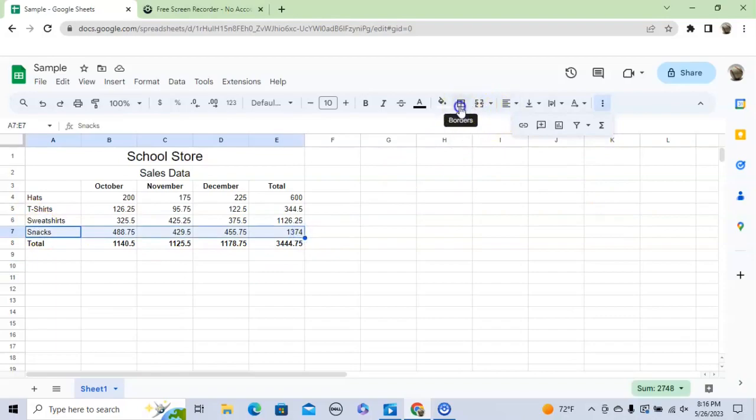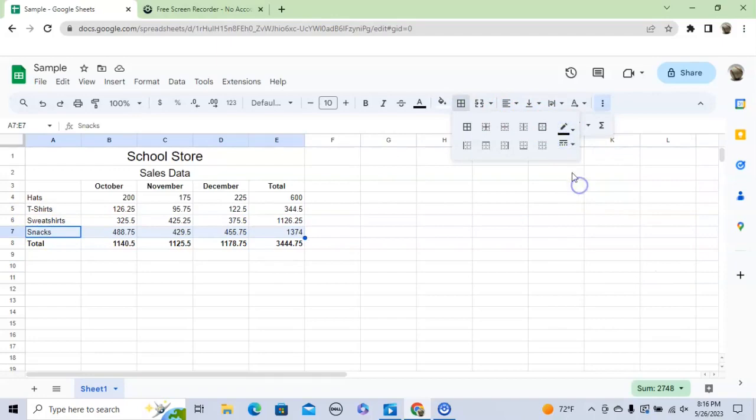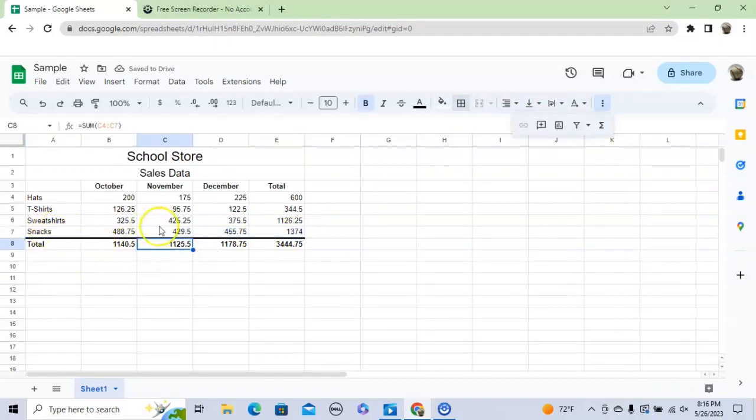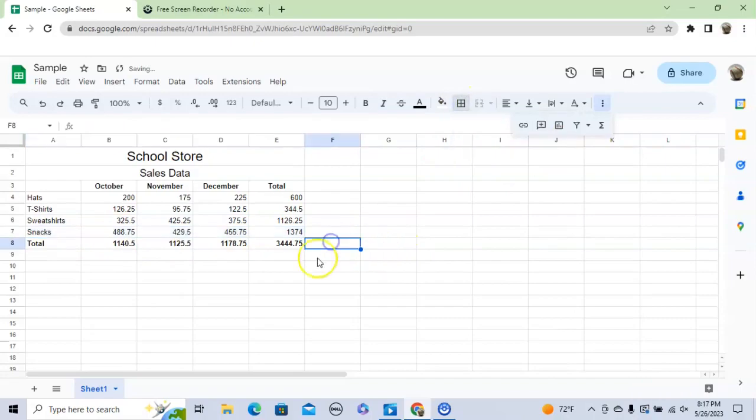Highlight that cell, borders, black, thick bottom. So then you'll see a thick bottom border in between the snacks, which is the last row of regular data, and the total. If I want to remove that border, I can highlight those cells again, borders, remove, no borders.